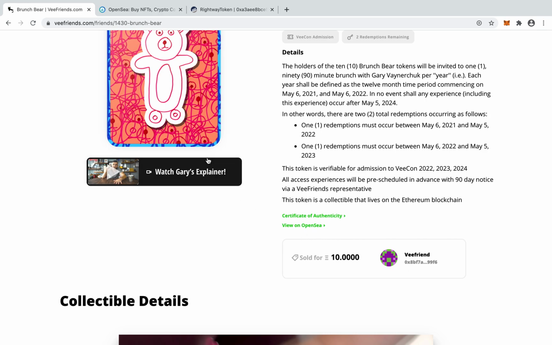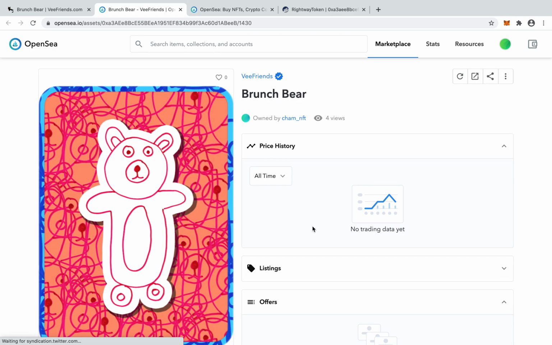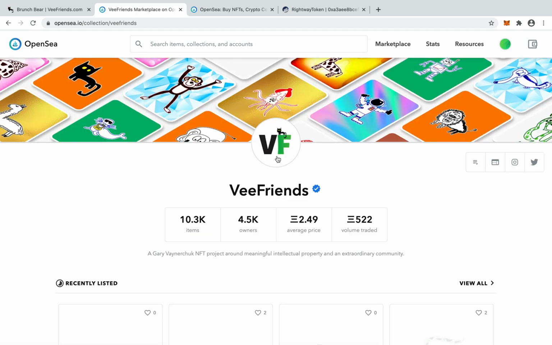So I'm going to click any VeeFriend like I did here, and then click View on OpenSea, and that will bring me to the OpenSea contract as well as that NFT on OpenSea. From there, I can click this top part where it says VeeFriends and it has that check mark next to it. And that's how you know that you're on the correct contract.